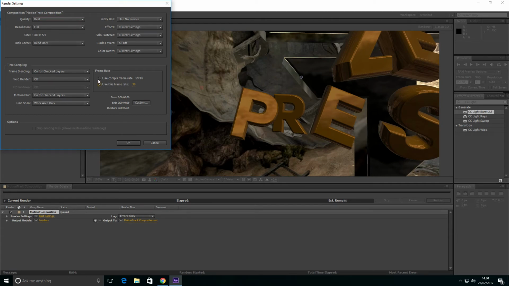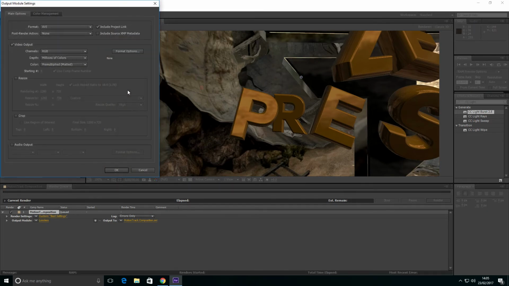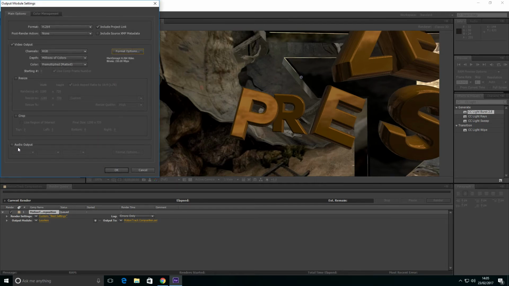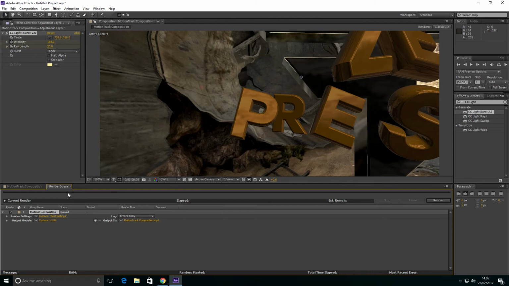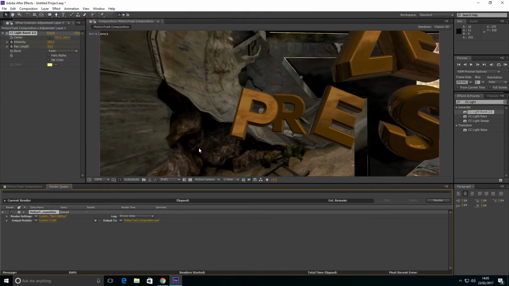So if you're going to upload the whole edit as 60 FPS, you'd put it as that, but I'm just going to render it in 30 because there's no difference really, other than it's just going to be smoother. Go over to this, go H.264, go format options. I'll put mine in the middle, so around 100, let's type 150 sort of ish. Click OK. If you have audio, you want to select audio output, but we don't. Okay, you can put this as just motion track composition. Click save.